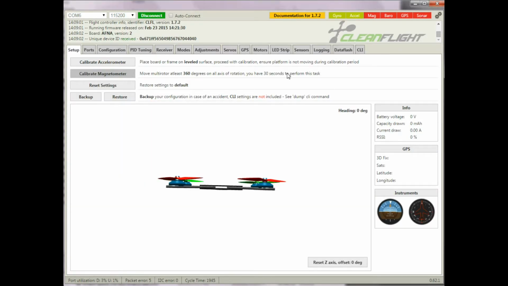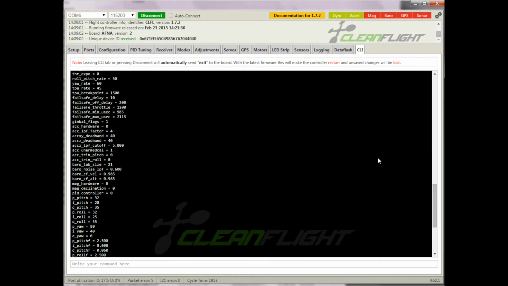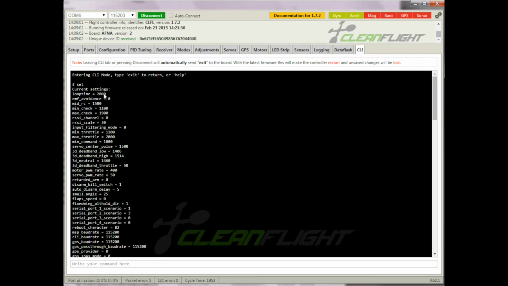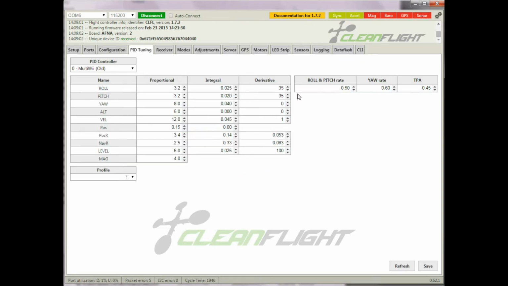Okay, so this is where I ended up, guys, with the loop time 2000, and we'll go to the PID tab. All right, Cleanflight's going to reboot. And these are the PIDs that I ended up with. The big change was bumping the derivative up to 35 to take those shakes out.